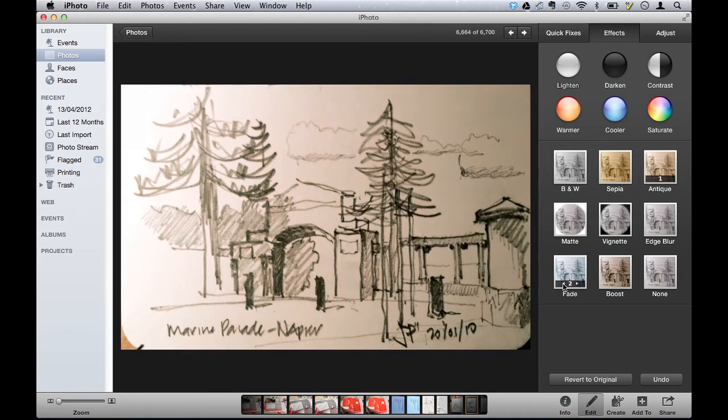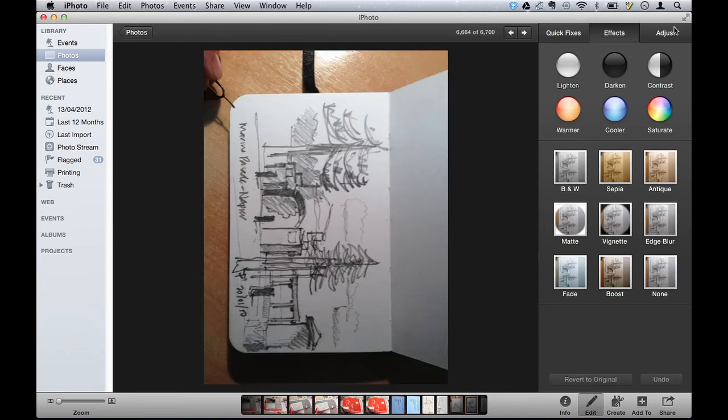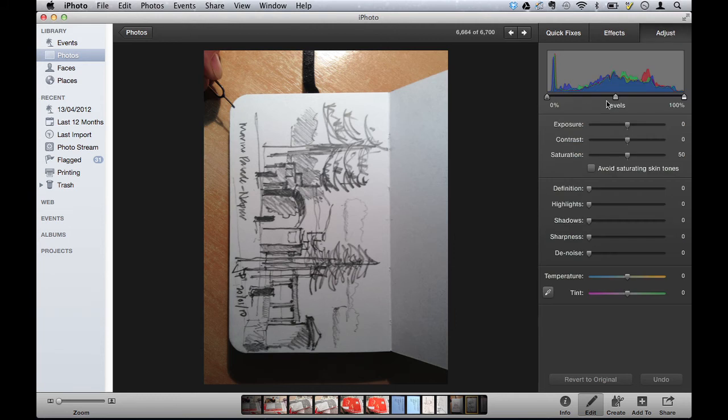So let's keep getting rid of that. Boost. No, don't really like boost. And none. So that's its original photograph. We can lighten the photograph. We can darken the photograph, adjust the contrast. Now there's no color, so saturate won't do anything for that. Let's revert back to my original, and let's look at our adjustments.